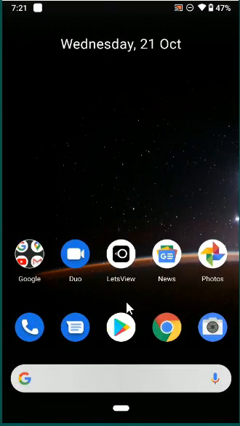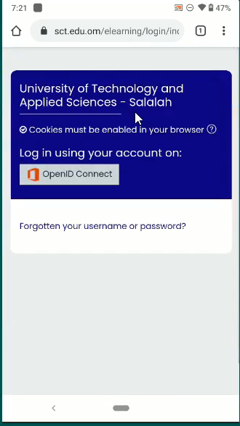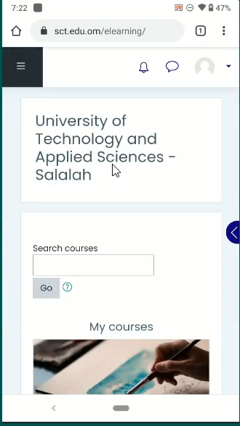Okay, this is your mobile phone. You have to go to Google Chrome. Now this is our college website sct.edu.om and you have to go to the e-learning page. Now you have to log in. I have to tap here, Open ID Connect. Now it will ask you your username and password, but once you have logged into your mobile, it will not ask you username and password. It will directly take you to your course page.